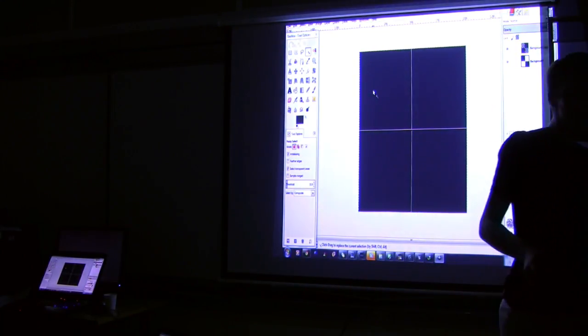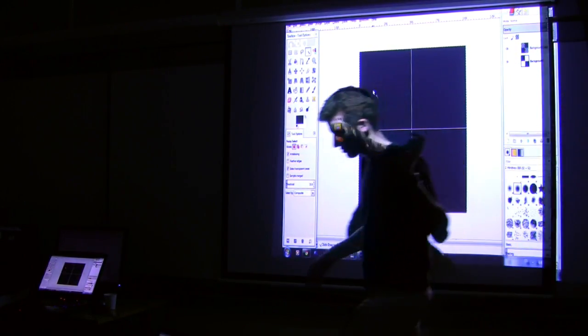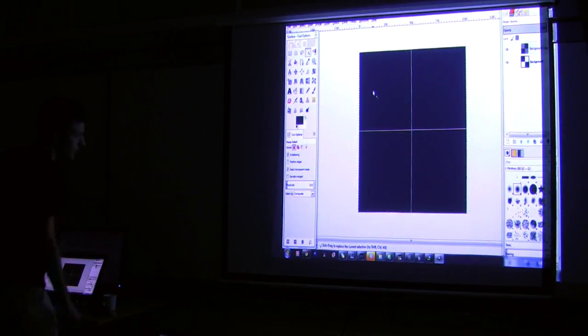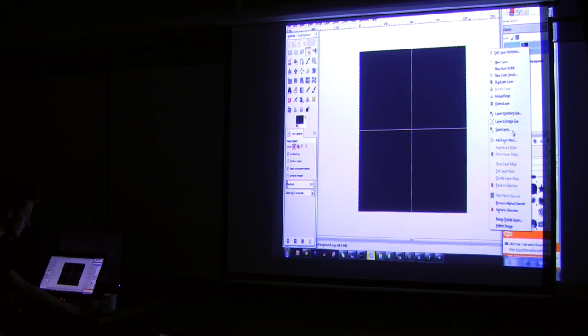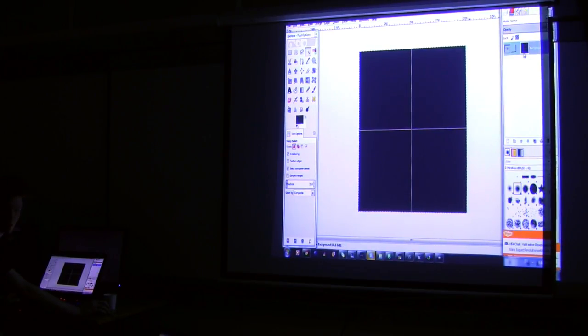You guys have a problem? Okay. So now you should have 4 black tiles. Now obviously these aren't 4 black tiles. We want to actually create some. First off, let's merge this. So I'm going to right click and press merge down.